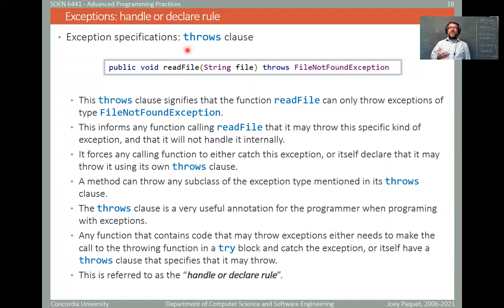This is kind of a controversial rule that was implemented in Java because it has a tendency, if you don't have catch blocks anywhere in your code, to force many of your functions to have throws clauses. So it creates a proliferation of throws clauses in your code.